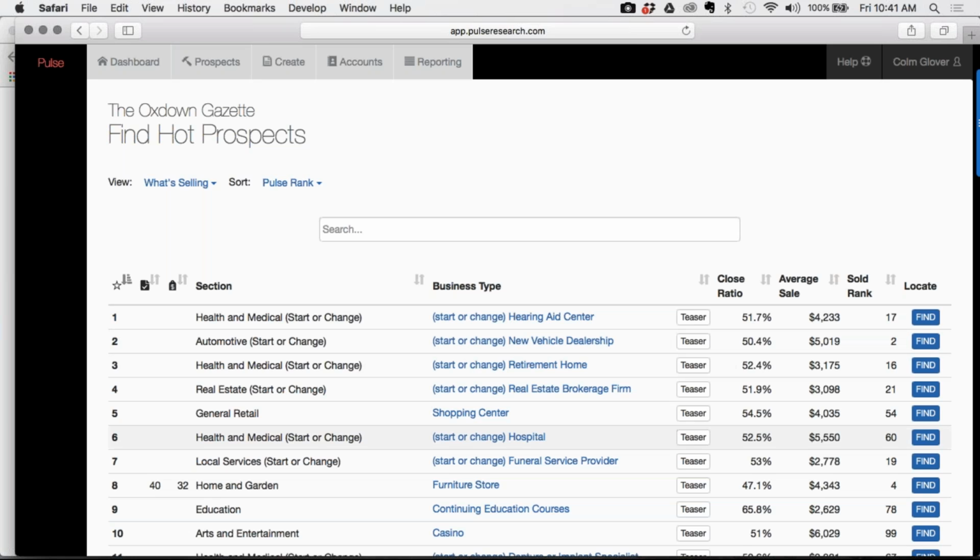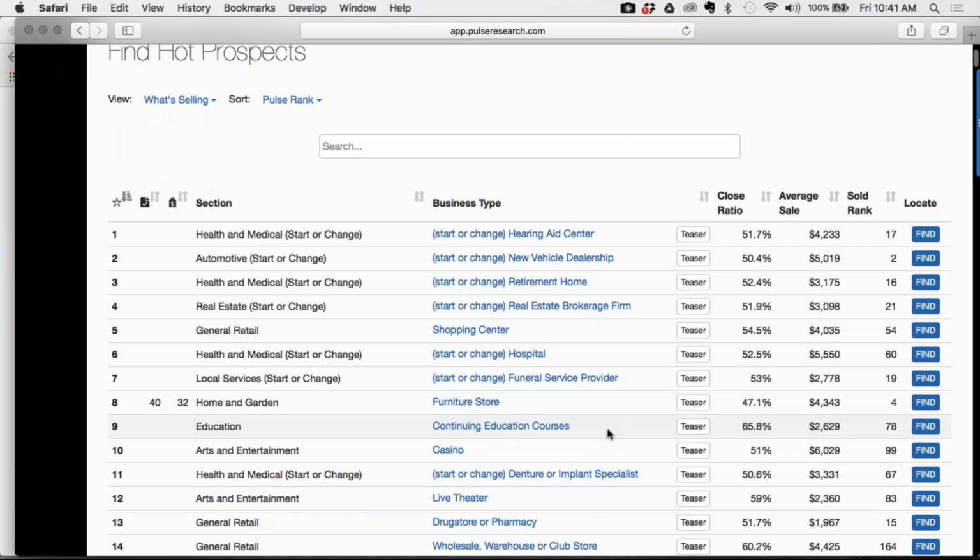And so right here at your fingertips is a list of the business categories that represent the best prospects for community newspapers like CMG: hearing aid center, vehicle dealership, retirement home, real estate brokerage firm, shopping center, hospital, funeral home.